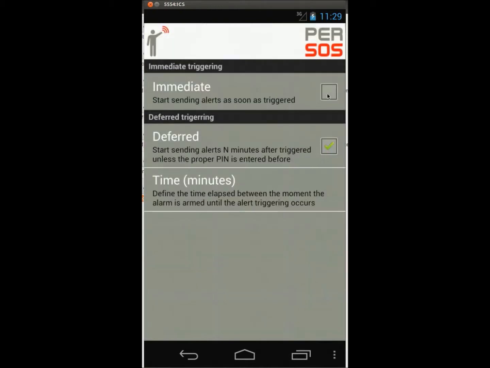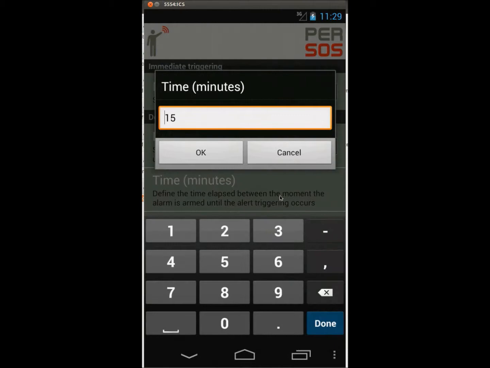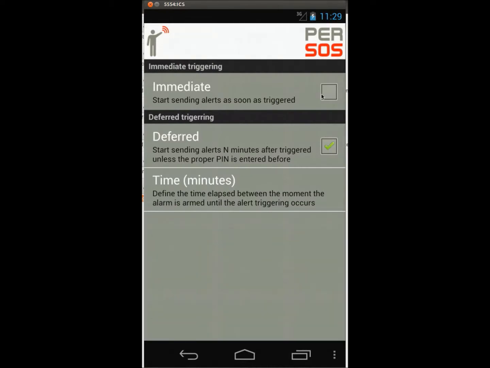The deferred triggering method allows for pre-triggering the alarm in such a way that the alert messages will be sent off only after a certain period of time has elapsed and the proper deactivation PIN has not been entered in the meantime. This method works as a precaution when the user is about to enter a dangerous area and wants to retain the ability to alert his acquaintances even without further action. In case no threat ever shows up, the user could enter the right PIN on time before the alert messages ever get sent off.